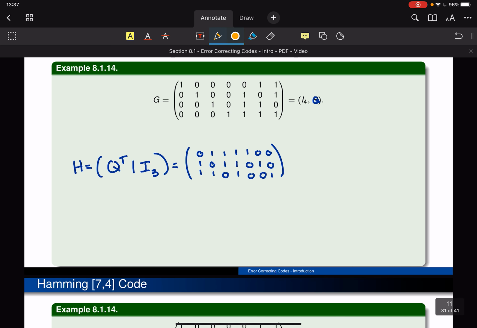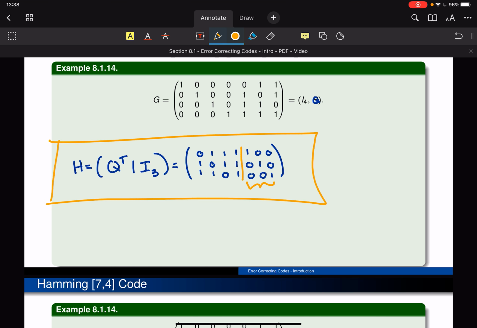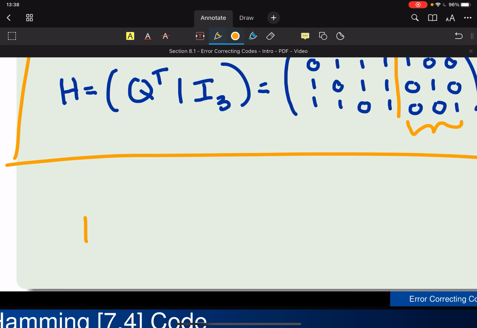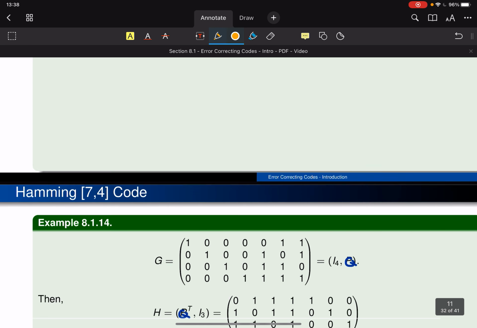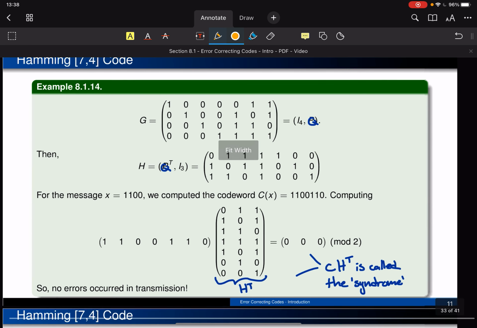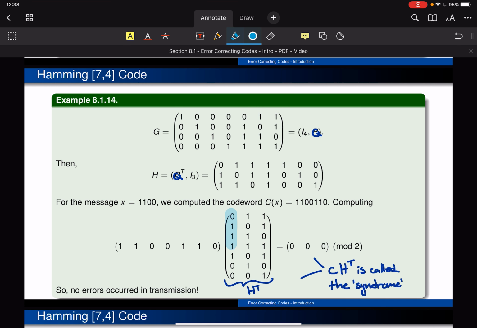What I'm going to then do is take that and shove a new identity matrix at the end of it. That then forms this matrix H. And then I can compute H transpose again by twisting that. It's going to look like this matrix right here. So I'm doing this all in one step: I have my original G, I build my H, and then I take the H transpose.